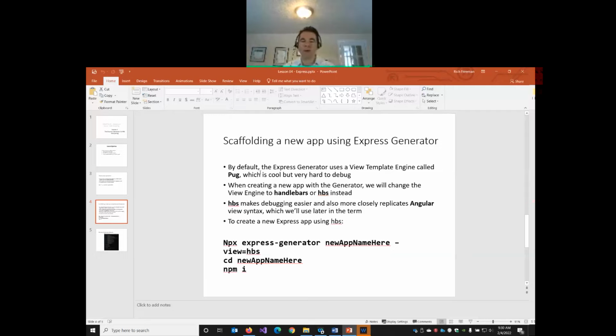So instead, we're going to use a view engine called Handlebars or HBS. The other nice thing about Handlebars or HBS is that it's much easier to debug, and the syntax for HBS is very similar to the syntax of Angular, which we are going to be using. We're going to redo our front end, our UI, with Angular later in the semester. So by using HBS, it transitions nicely from HBS to Angular because the actual syntax around it looks very similar.